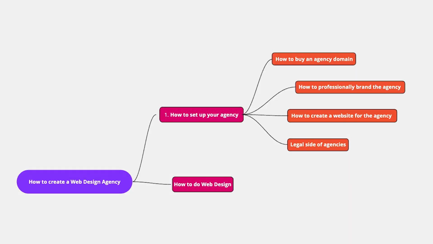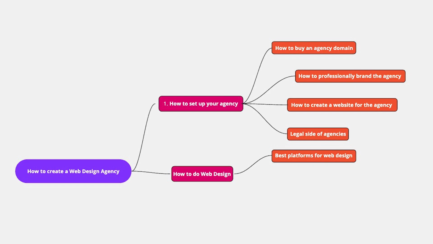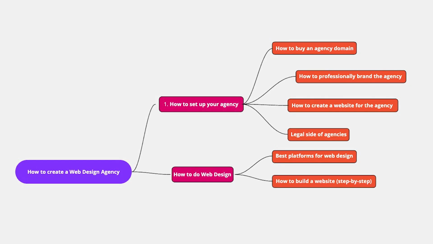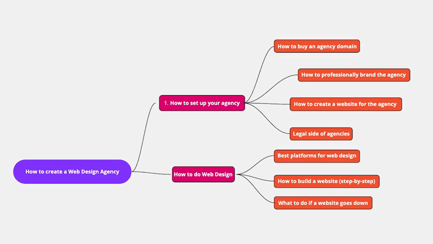Once they have the agency set up, then the second module might be teaching them actually how to do web design. In here, I could talk through the best platforms for web design, a step-by-step walkthrough on how to actually build websites, what to do if a website goes down, and so on and so forth.